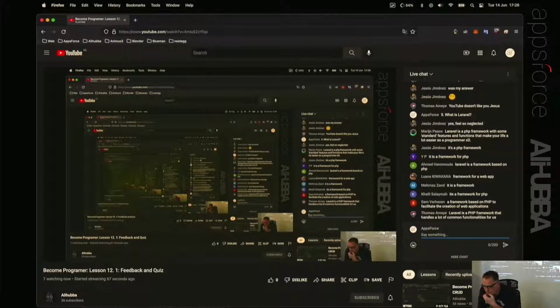Julia, framework for PHP. She put it the other way around, so 9 points. Laravel is a framework based on PHP. Excellent. But you spent too many words describing that, so 9 points for Ahmed. Lana, framework for a web app. You didn't mention PHP, so 6 points. It's a framework, 6 points Mernas. Khalil, framework for PHP, 12 points for Khalil because he didn't score any, so we give him 2 extra. Okay, he's not going to win anyway, so 12 points, mate.